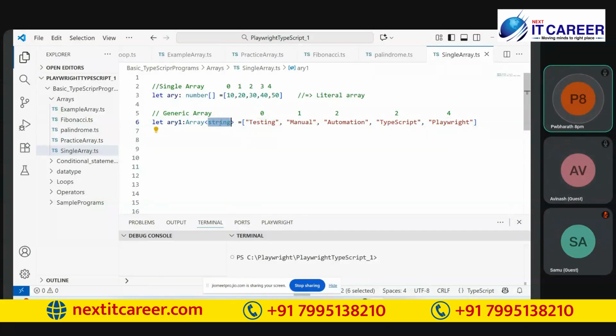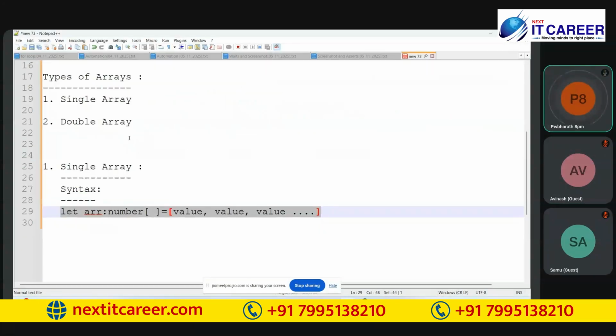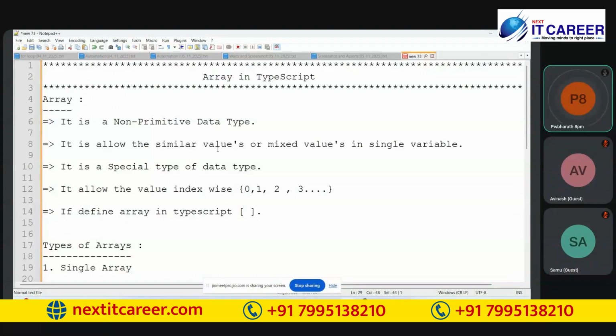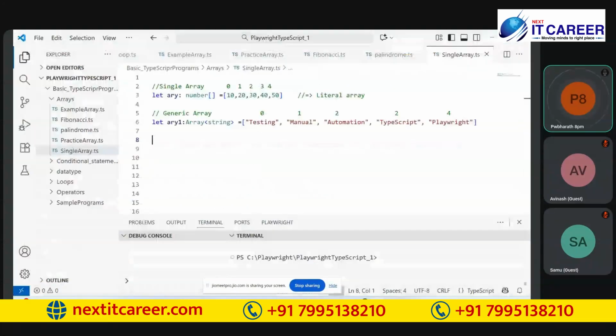Okay, this is one type of syntax, like generic. Yes. Okay, got it. This is the generic type of array. This is the literal formation of array. So both are single arrays. Okay, is it clear, Bharat? Got it. Yeah. And also from the beginning we have discussed that an array allows similar values or a mix of values in a single variable, right? See this, it allows similar values and also it allows a mix of values, right?